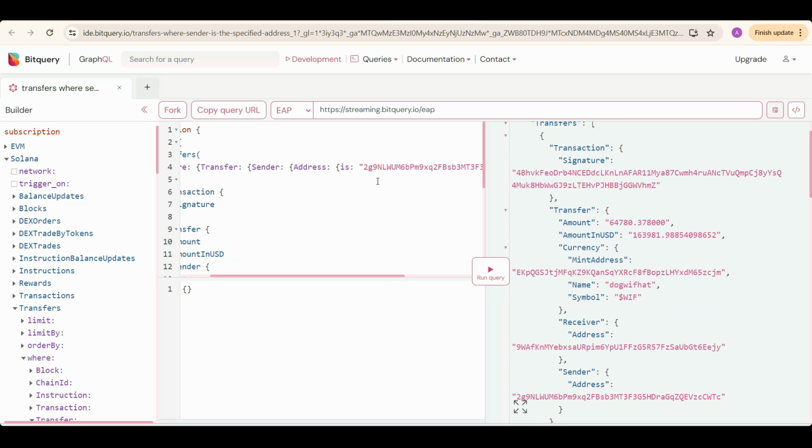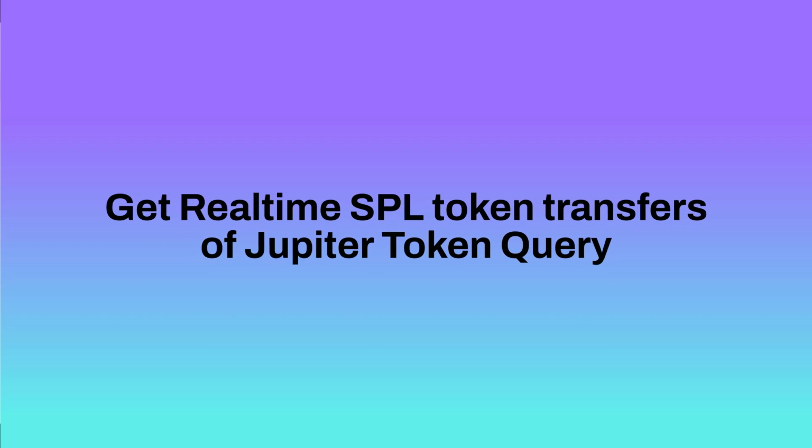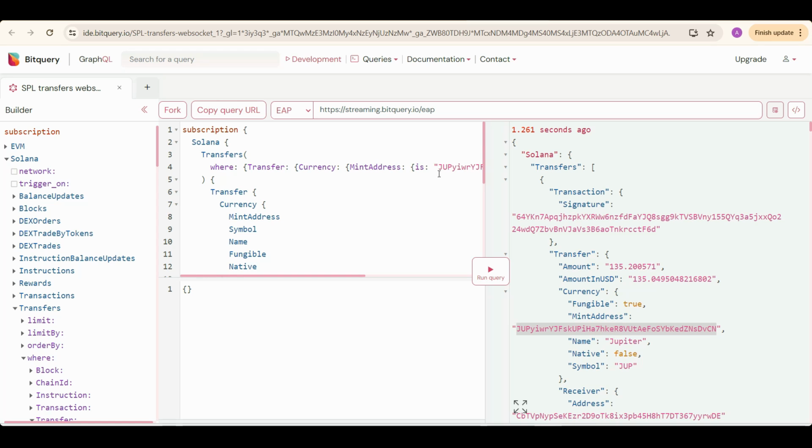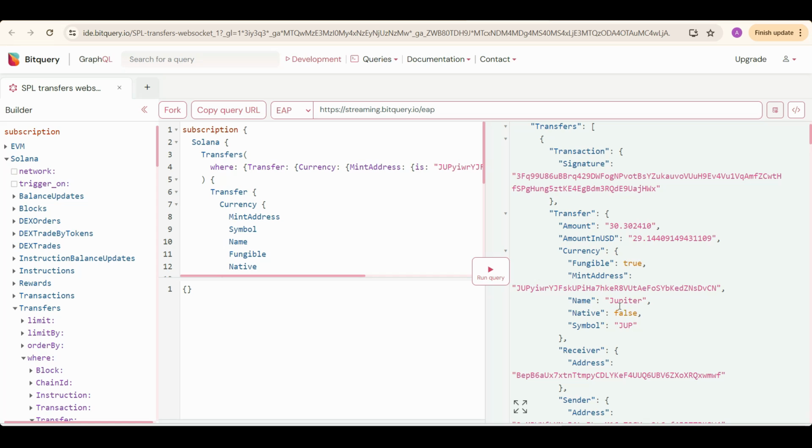2G9, here's also 2G9. Now moving on to the third query, we're getting SPL token transfers of a particular token. I've used this Jupyter token address. Where keyword again, and I have set the transfer currency mint address here as Jupyter token address. Run the query and you will see the transfers of Jupyter token. Here you can see that the name of the token is Jupyter. The address is also the JUP one that we have mentioned here.